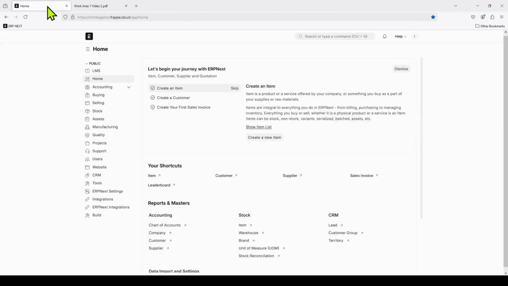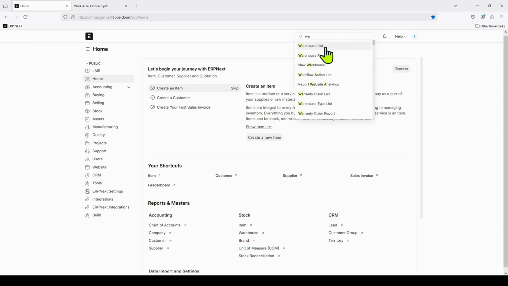Okay, so let's move over here to ERPNext. Remember, you log in through the web browser, get logged in there. Make sure you're in your account for the station you're at. And then head up to the awesome bar and type in warehouse. That'll bring you up to the warehouse list.